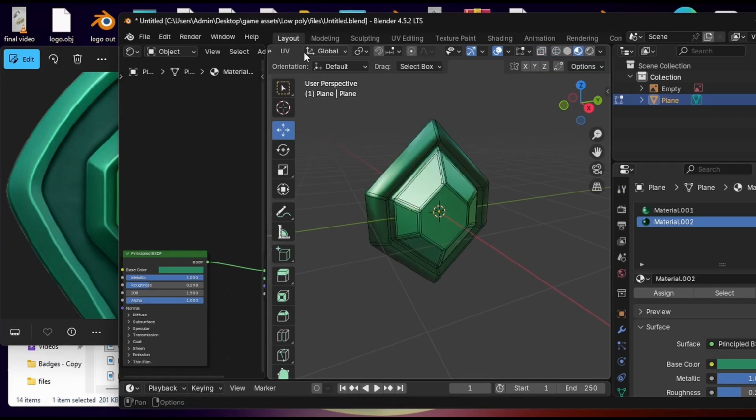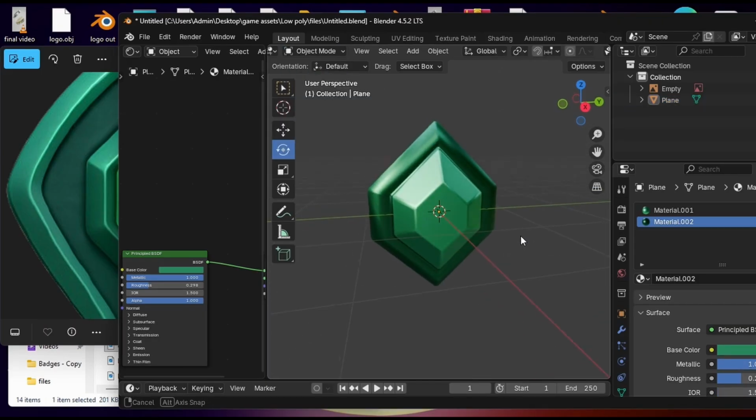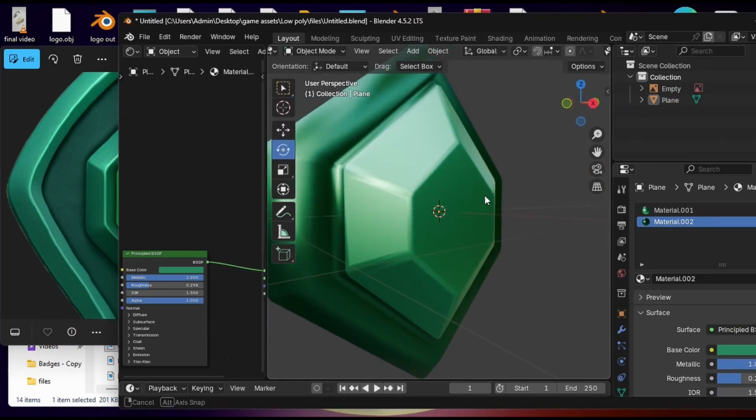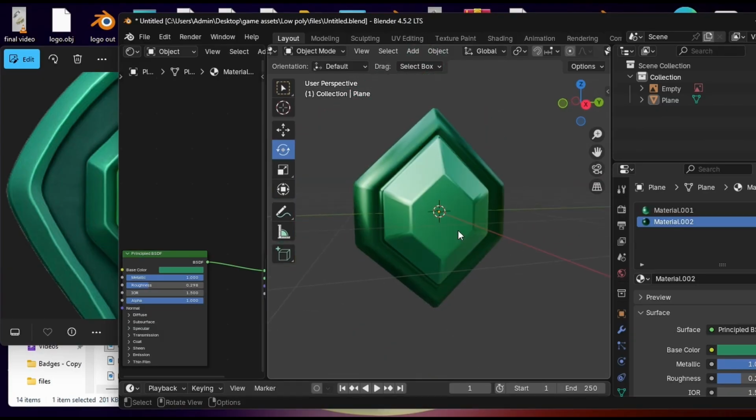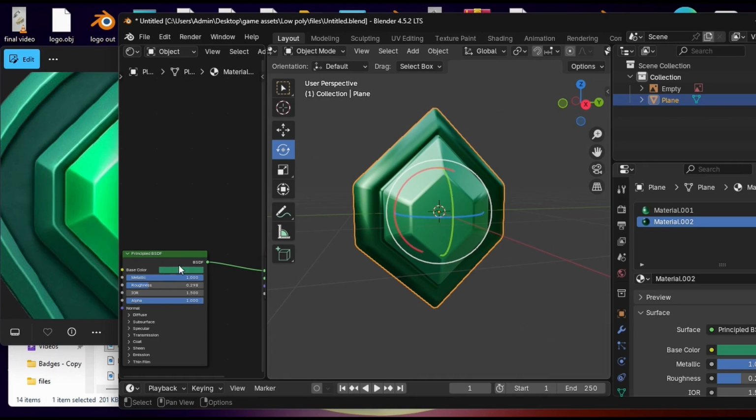Okay, let's shade smooth and see how it looks. Go back in the object mode and this is how it's looking. And this is the reference photo.